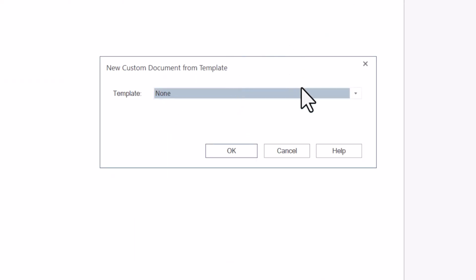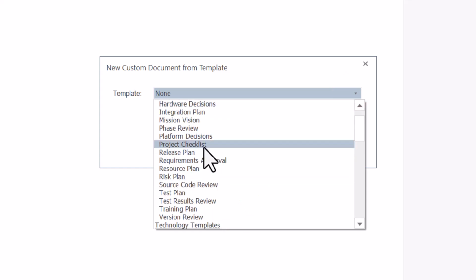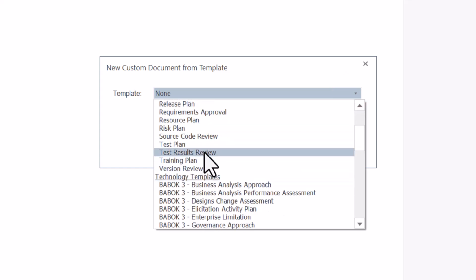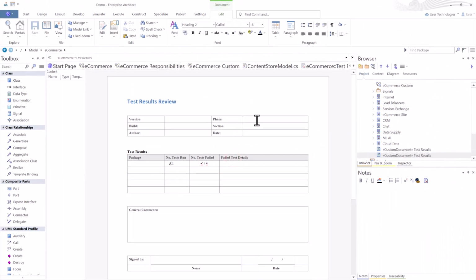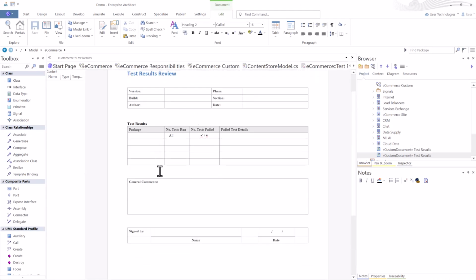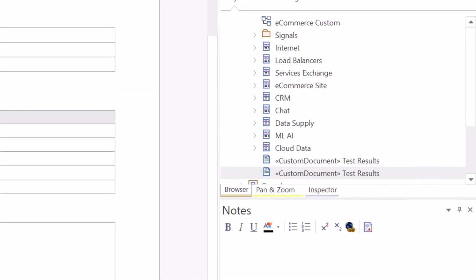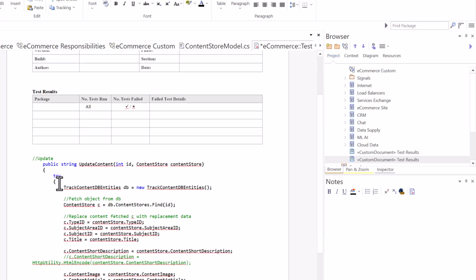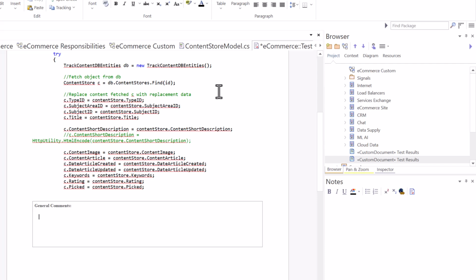And what it's doing is generating a document around test results, right? So I can come down here, test results review. These are canned templates. I didn't create these. These are in Sparx. Let's just choose this one. Makes sense, right? I'm going to hit OK. So it immediately brings up a custom document called test results. And in this particular area, you can have a conversation around the results. So general comments, maybe right here you want to paste in the code. You want to talk about the code.